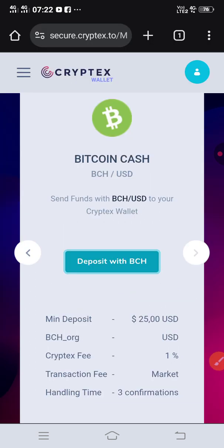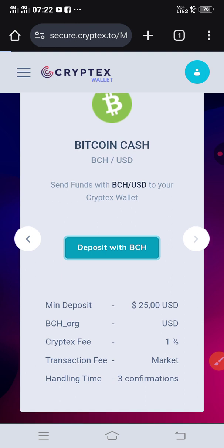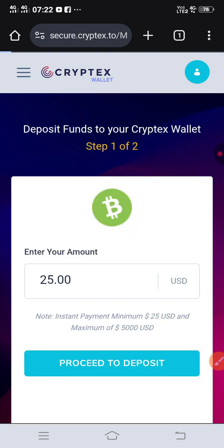Now we are waiting for the page to load. Let's wait for the page to load. Okay, this will take a while.